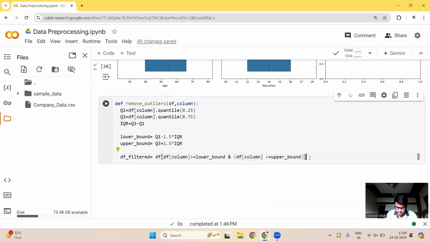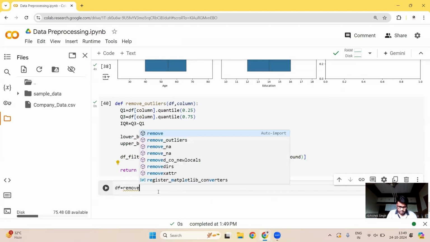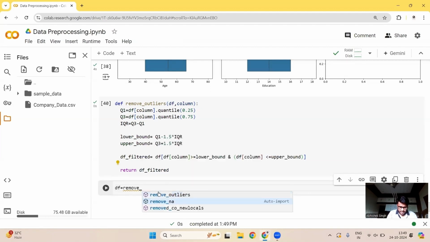Okay, so it's done. Now what I will do is return this filtered data frame. So return df_filtered. Now let me just run this. It's run. Now I will call the function. So df is equal to remove_outlier. I have to pass my data frame, and the second thing that I have to pass is the column name. So I have the sales column. So let me just run this.